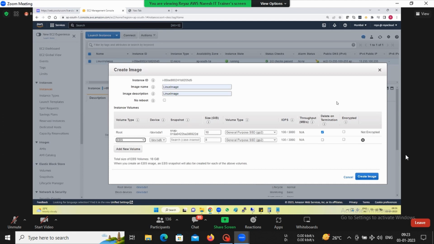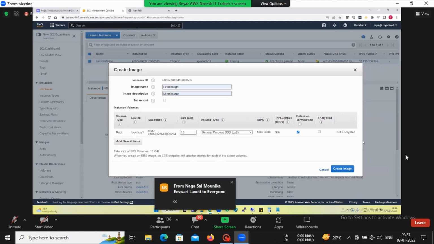Is this clear? And one more thing. Now at the moment, how many volumes are there while creating an image? Only one. So how many snapshots will be created? One snapshot. Please write down. When you create an EBS image, an EBS snapshot will also be created for each of the volumes. Write down this line.